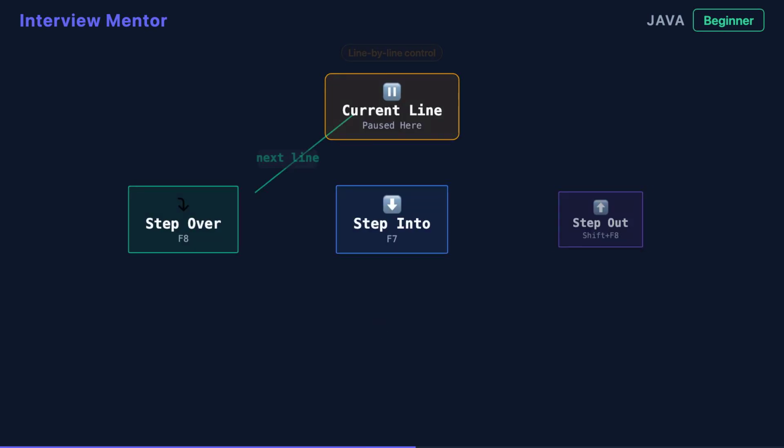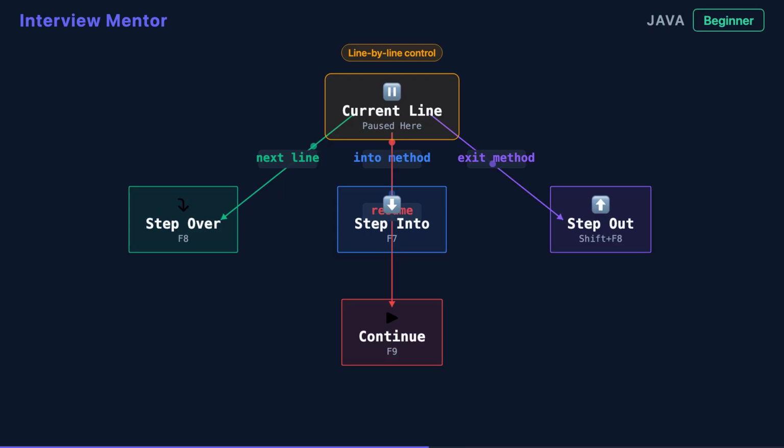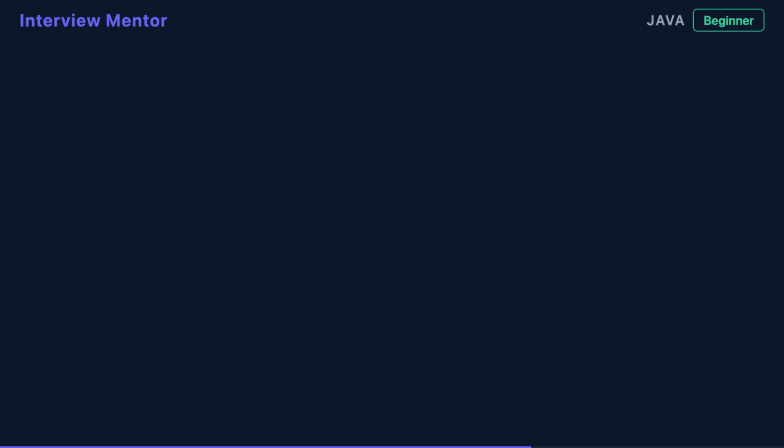Once paused, you control the flow. Step over executes the current line and moves to the next. Step into dives into method calls to see what's happening inside. Step out finishes the current method and returns to the caller. And continue resumes normal execution until the next breakpoint. These controls let you walk through your code line by line, understanding exactly how data flows.